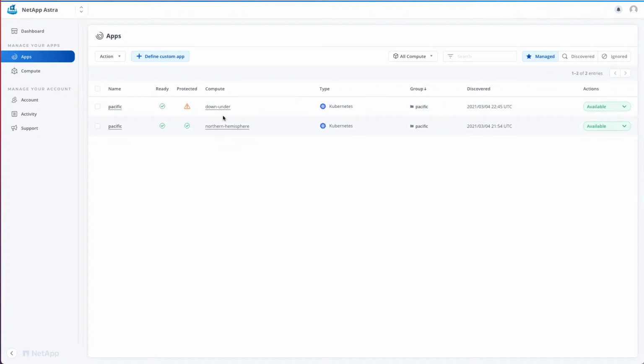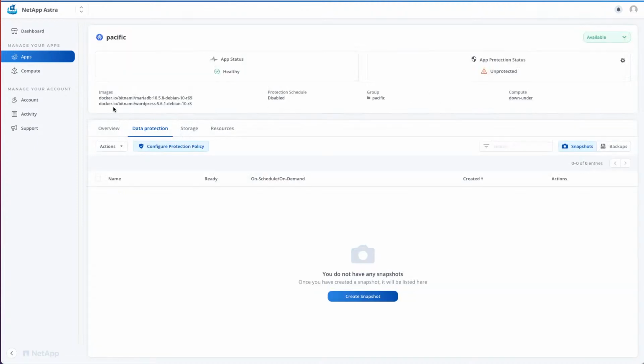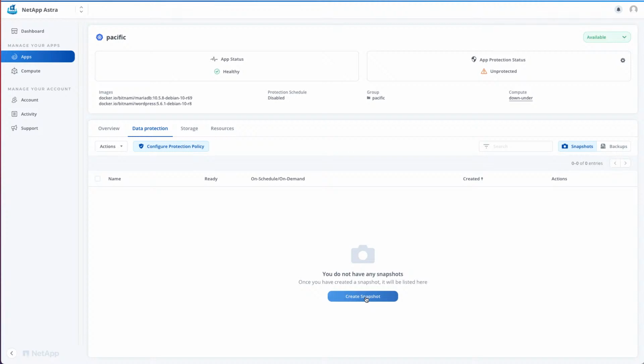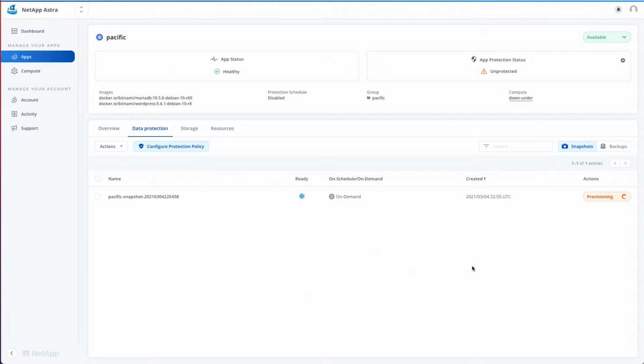Let's take a snapshot of our new cloned application right away before we turn the web developers loose on it. The process is very simple. We choose Create Snapshot, accept the suggested snapshot name, review the summary screen, and click Snapshot App. The snapshot request processes fairly quickly.